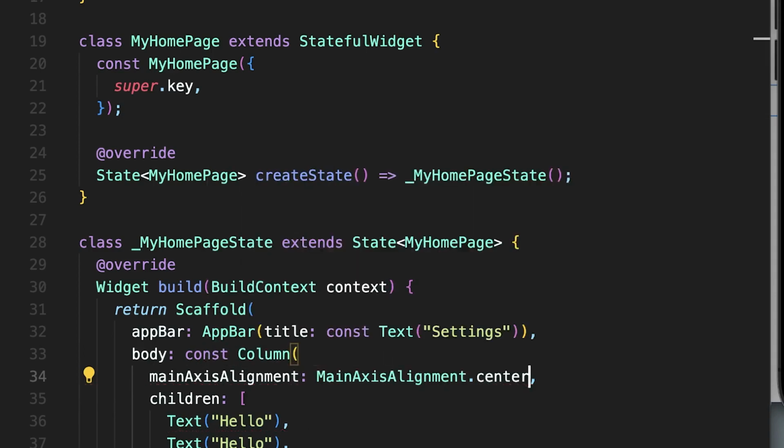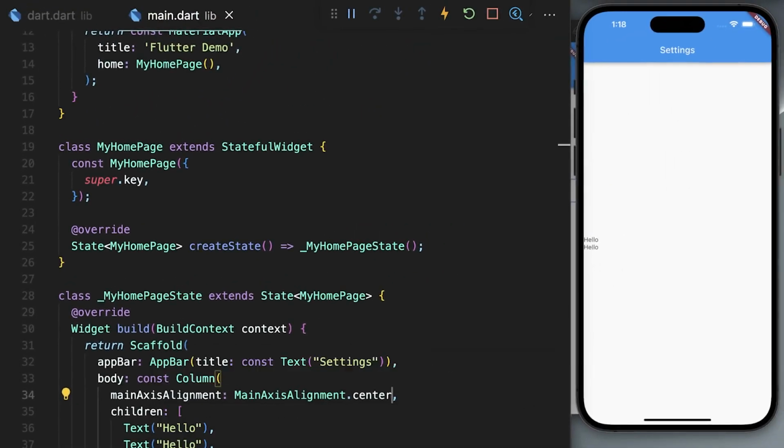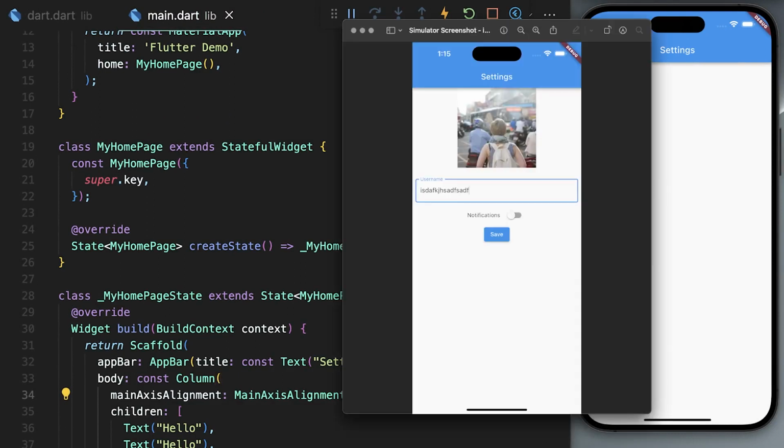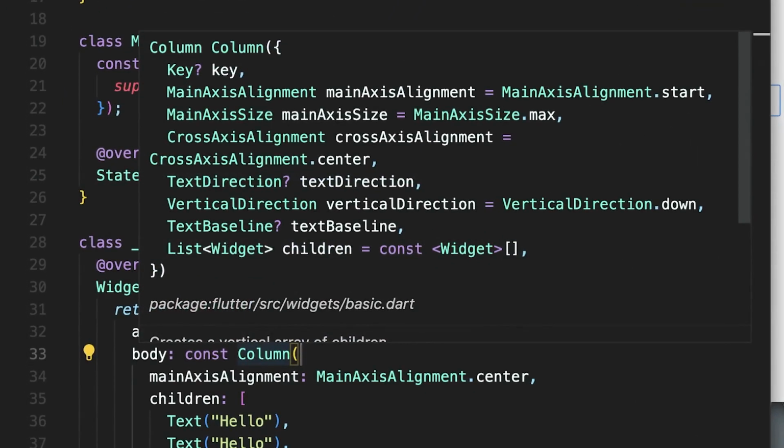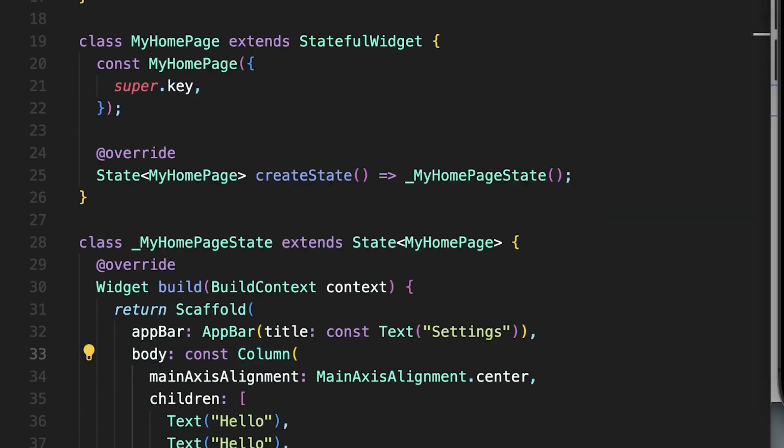We do main axis alignment dot center. We save it. That's not really what we wanted. We didn't want it in the middle of the screen. We want it to be centered horizontally. Now there's also cross-axis alignment, but you see here, it defaults to center. So that can't be the reason.